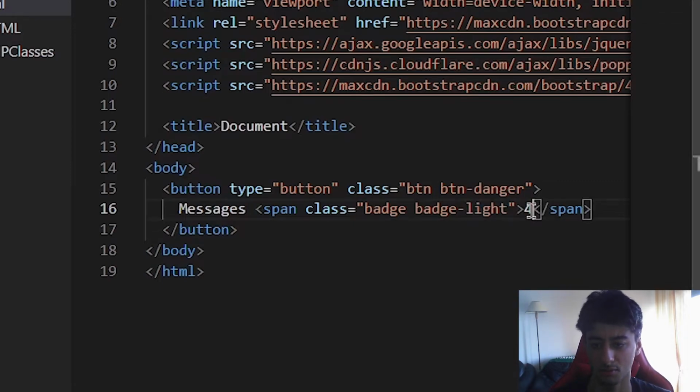Then you put the 4 before the span ending, so it will be the number of notifications as an example, right? If you connect it to PHP and MySQL and your databases, it will look very good.